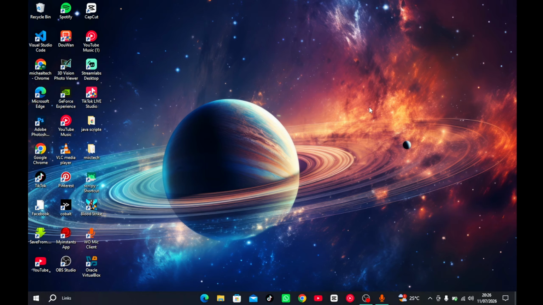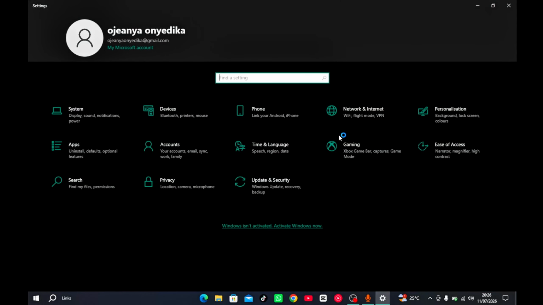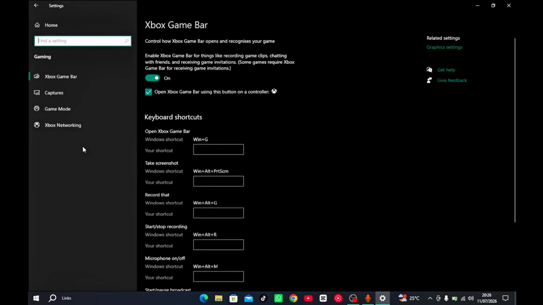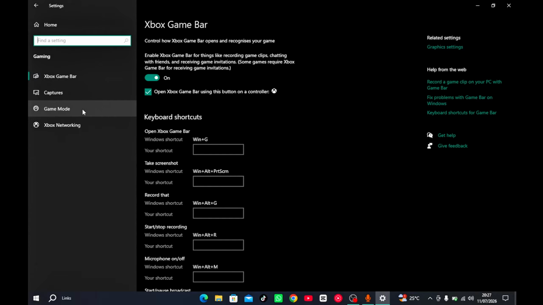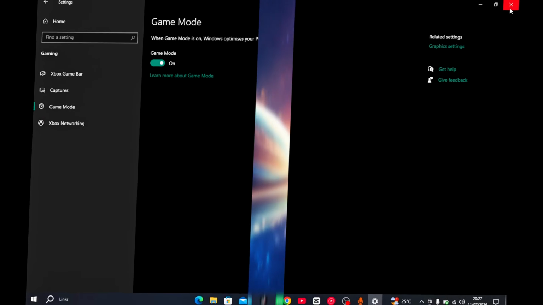First thing to do is to tell your Windows to prioritize your game more than background apps. How to do that is to turn on Game Mode. How can you turn on Game Mode? Just go to the Windows icon, click Settings, click Gaming, and go to this Game Mode right here. Click it and turn on this Game Mode.